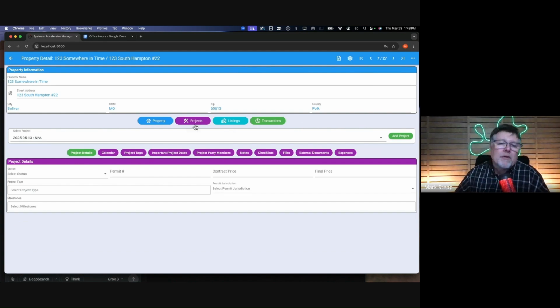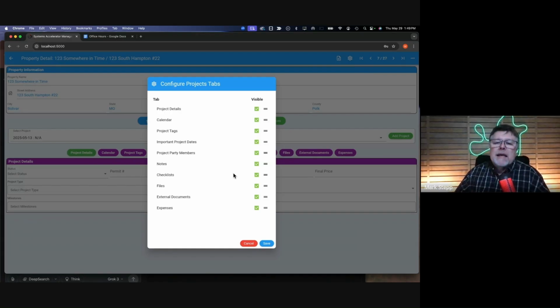Like for projects, if I go into projects and I click on projects here, if I wanted that expenses tab that I just added to be up at the top, it'll put it over here on the far left. In this case, it'll be the first tab that's available. Or if I want it down one, I can certainly do that. Put it wherever you want.